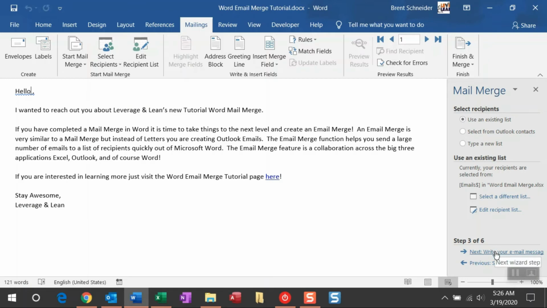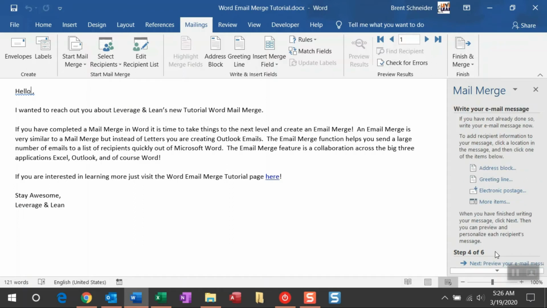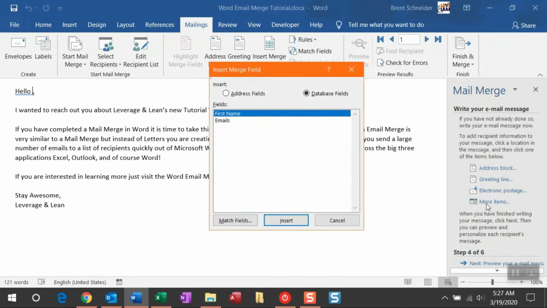All right, so once you've pulled in that Excel spreadsheet, go ahead and click Write Your Email Messages, and then you're going to pull in the recipient specific items that you want by clicking More Items. One thing I like to do before I even click More Items is make sure my cursor is directly where I want to insert the more items. This helps me because when I click More Items, I'm immediately where I need to be to insert the first name just by clicking Insert here.